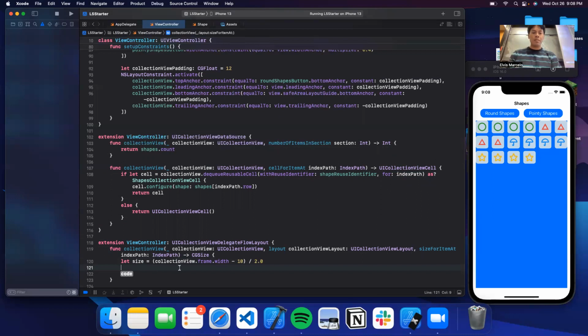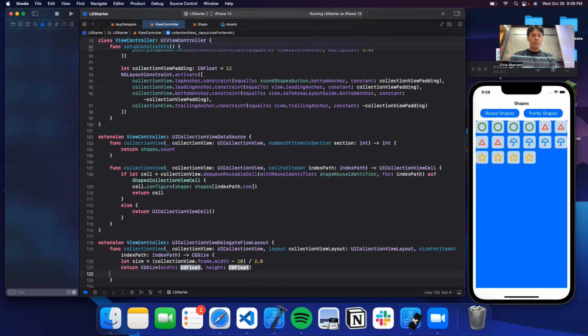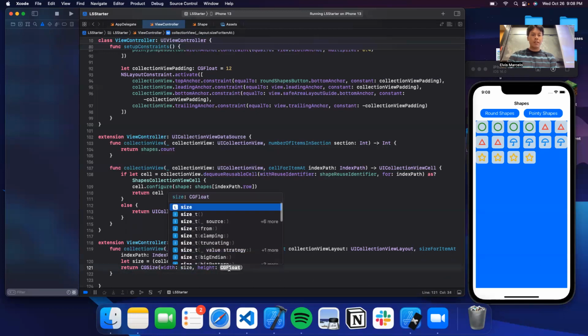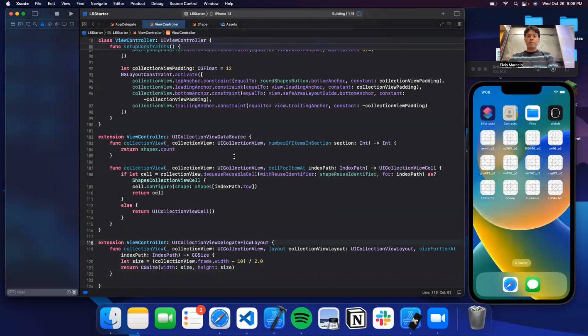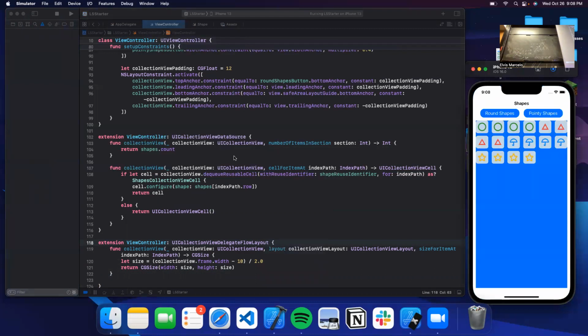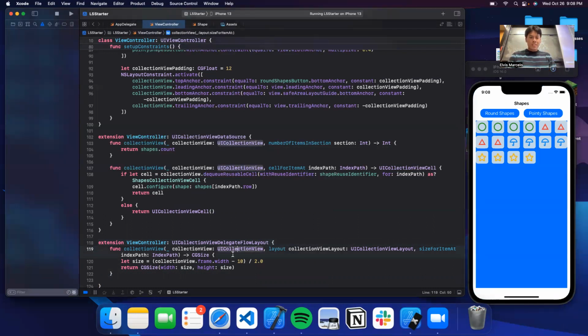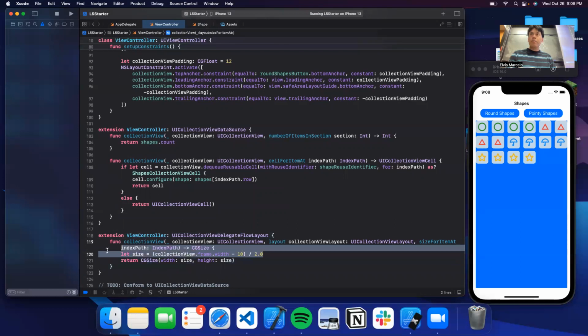So we're just going to set that to the size, and all we're going to do is return CGSize with some width and height. In this case, the width is just going to be size, and height will also just be size. And then with this function, I should be good. Oh, okay, never mind. Okay, maybe I'm not good. Let's see. No.